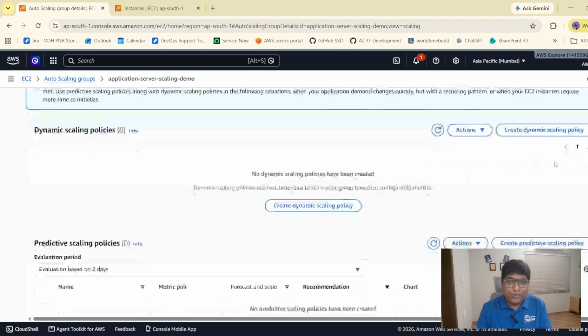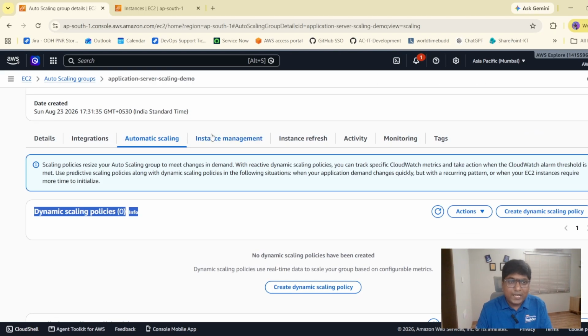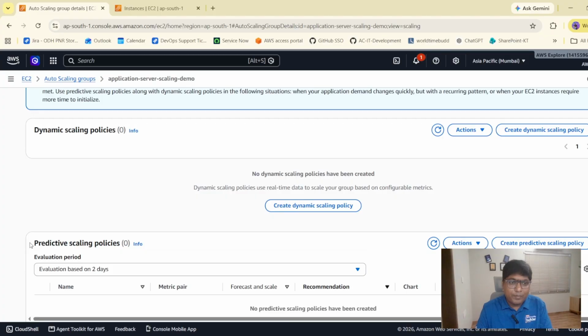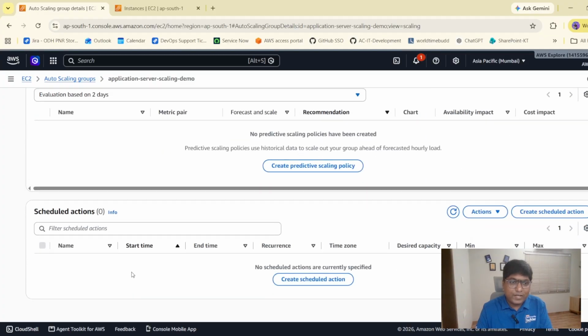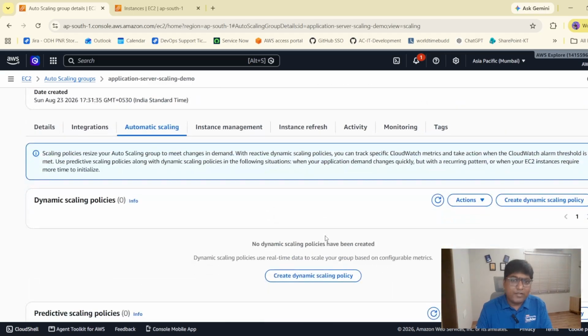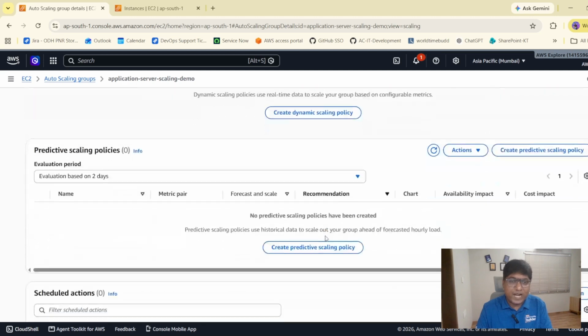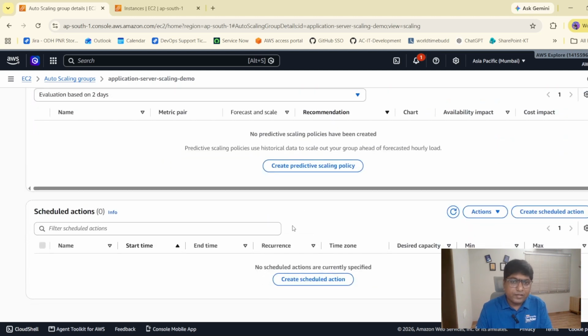Here we have options: dynamic scaling policy, predictive scaling policy, as well as scheduled scaling policy. In this demo we'll see the scheduled scaling policy. Generally in an e-commerce application, when we are running a flash sale, it runs at certain times. Say for example, a flash sale starts at 6 p.m. and ends at 7 p.m. Then we will scale up the servers at 6, and at 7 we will scale them down, right?